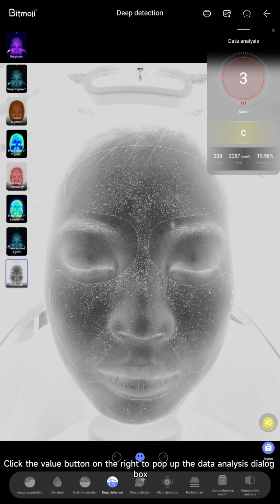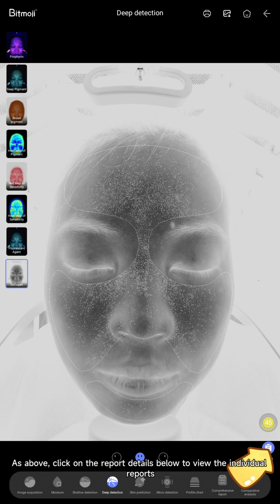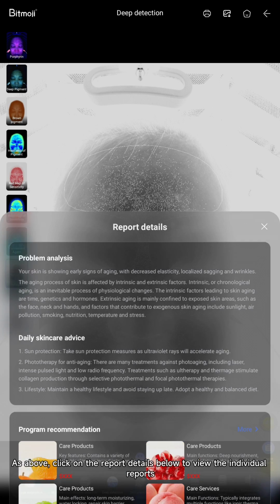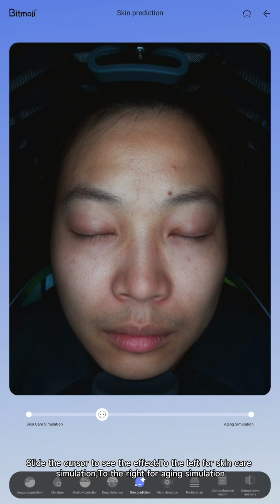Click the Value button on the right to pop up the Data Analysis dialog box. As above, click on the report details below to view the individual reports. Skin prediction. Slide the cursor to see the effect. To the left for skin care simulation, to the right for aging simulation.